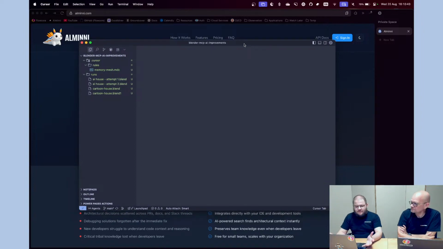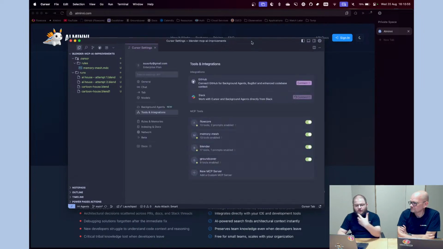Like we've been saying, the same word over and over, which is MCP, we have made an MCP server for Alminni as well. So if I go into my MCP settings, essentially where I install the MCP servers, the toolboxes, I already have one right here called Memory Mesh. This is one you can install yourself by going to Alminni.